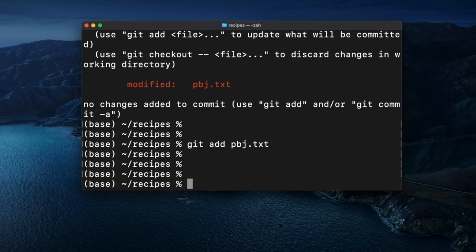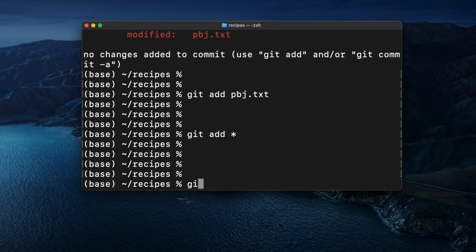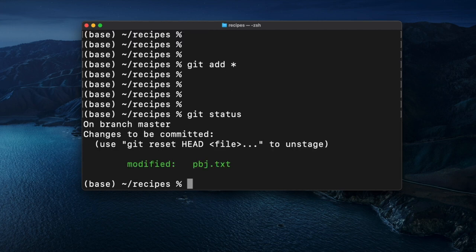But I'm going to let you know a trick. There is actually no harm in adding the other file too, and we will see why shortly, but we could say add pbj and eggs.txt. We could also say add star, which means just add everything in the current directory.